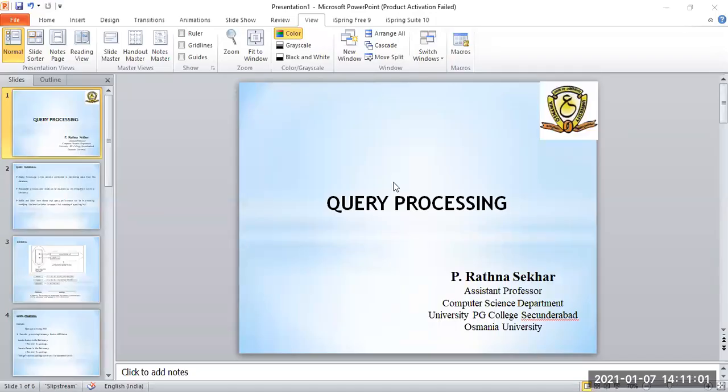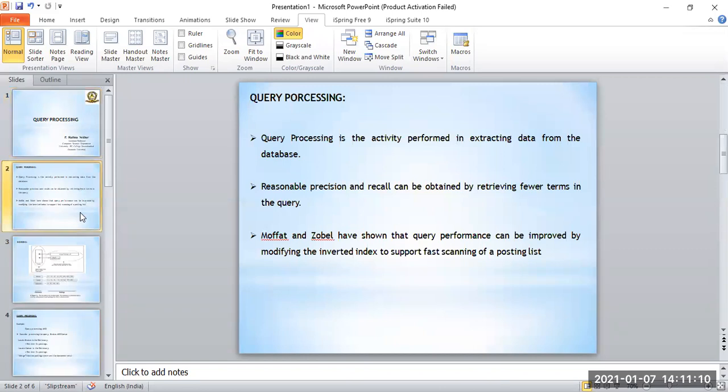Today's topic is query processing. Okay, let me start with the definition of this one. Let me read out the points here. So, query processing is the activity performed in extracting data from the database or any other file system.